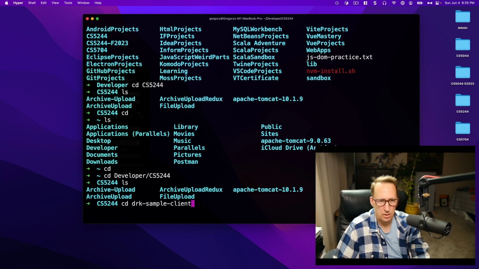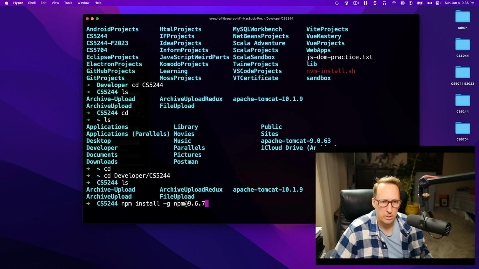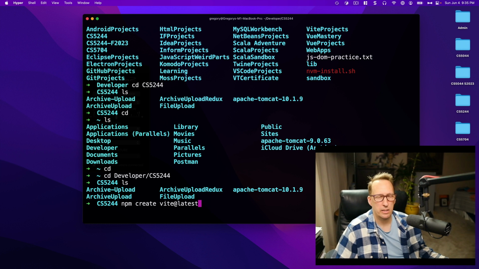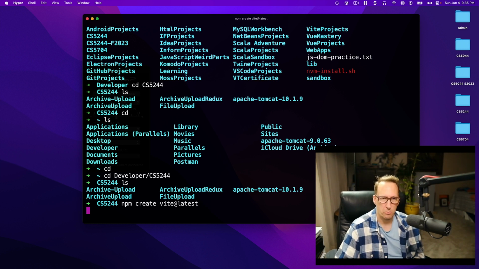npm not install. I don't want to install npm. I want to do my Vite. Okay, npm create Vite latest. That's going to be your command for creating your client side. Okay, and you can see I'm in my working directory, my CS5244 working directory. That's where we want you to be.